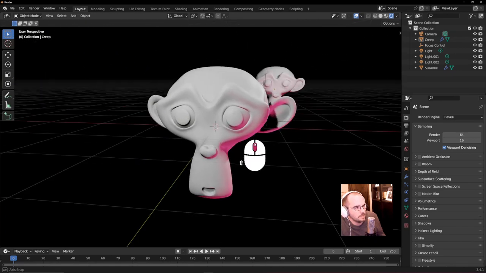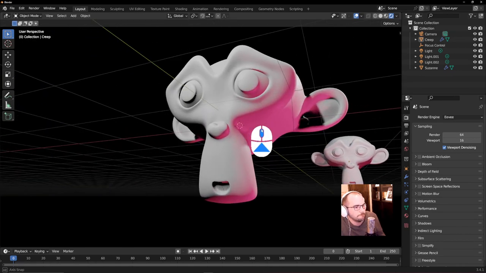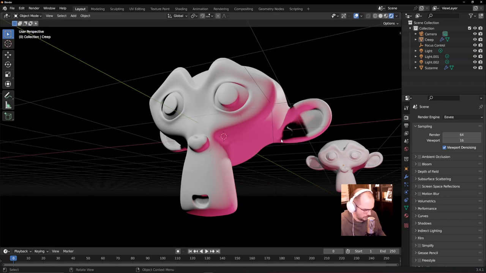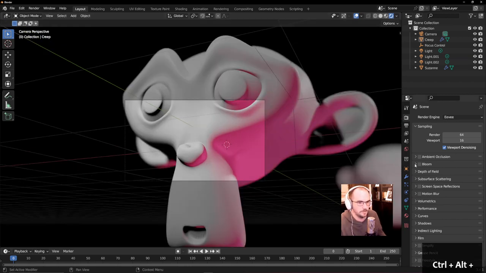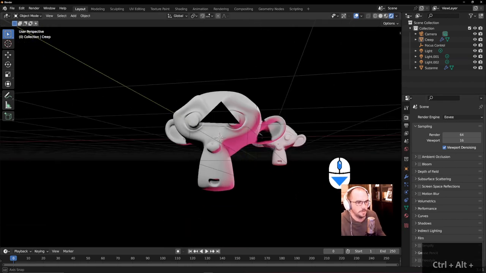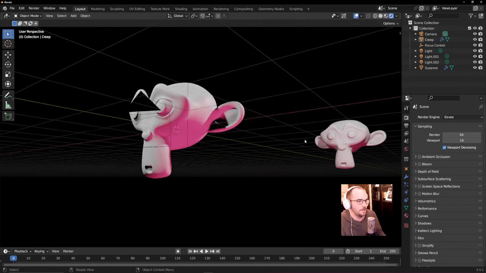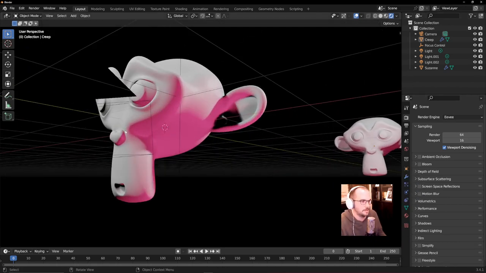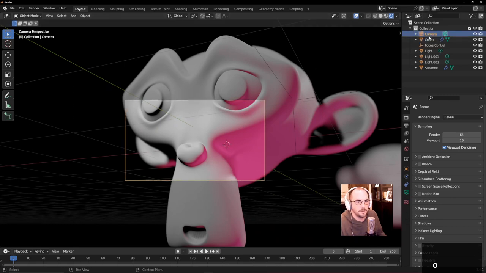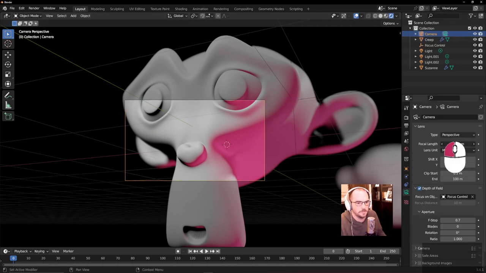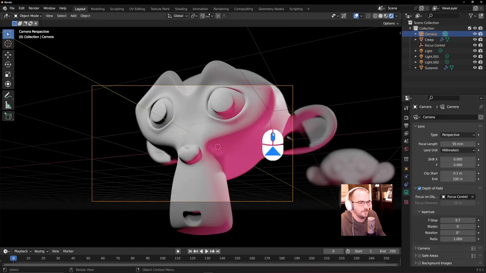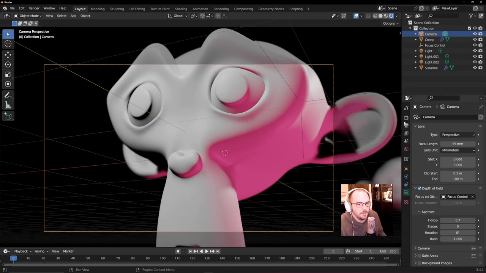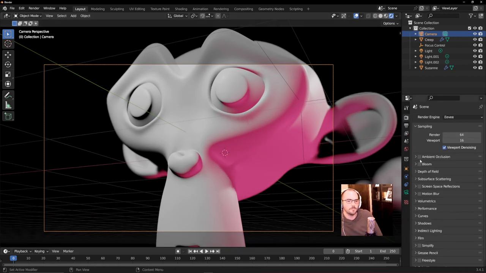So I'm going to switch this back to my front view here. Control Alt 0. Whoops, too close. Let me go back like this. I do want to get close like that, but I just want to change my camera to be a little wider. So rather than 100, let's make it 55. Okay. Ambient occlusion. This first box here.